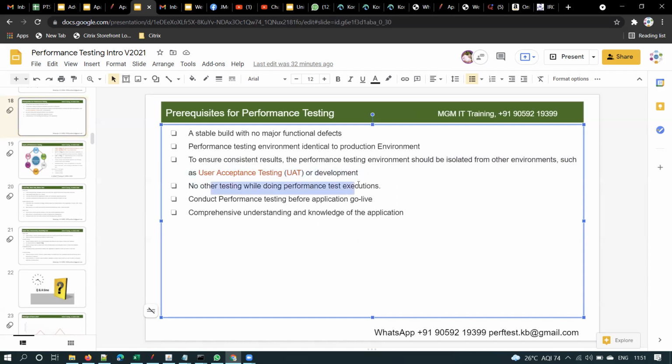And no other testing while doing performance test executions, and conduct performance testing before the application goes live, obviously. So before any application goes into production, it makes sense to do performance testing. Once it goes into production, if there are some performance issues, that will impact your business badly, that will impact the revenue badly.